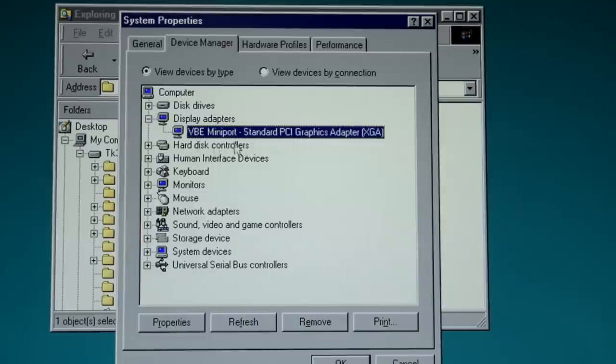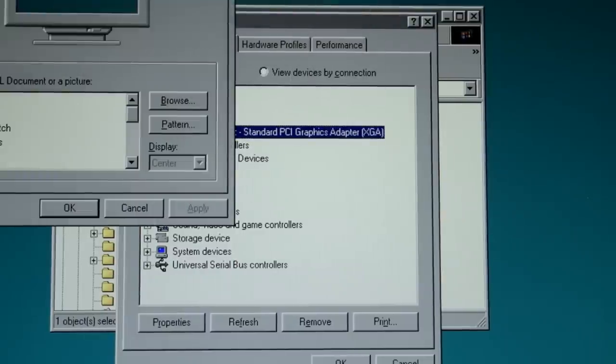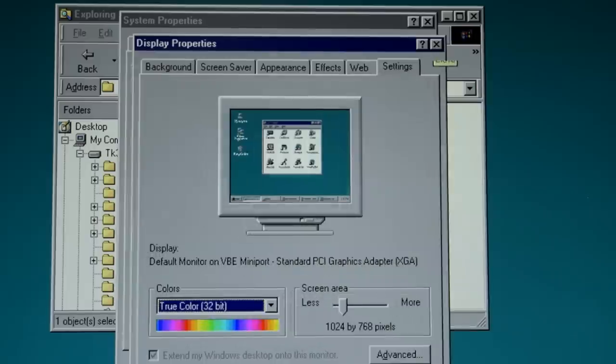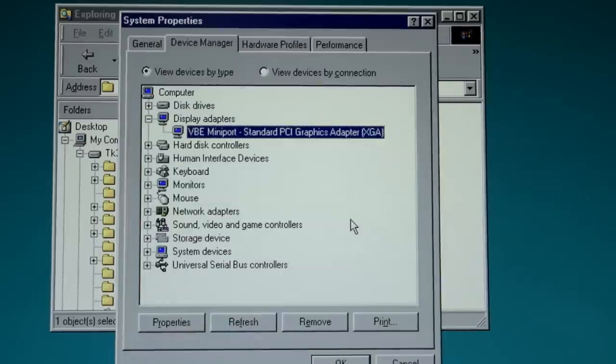That's the only issue I ran into with Windows 98. The S3 video drivers simply wouldn't work. So the only way I could get half decent display options, and we can see what we have here, true color and XGA resolution, was by using these VESA drivers. I will put a link down below in the description where you can download those.